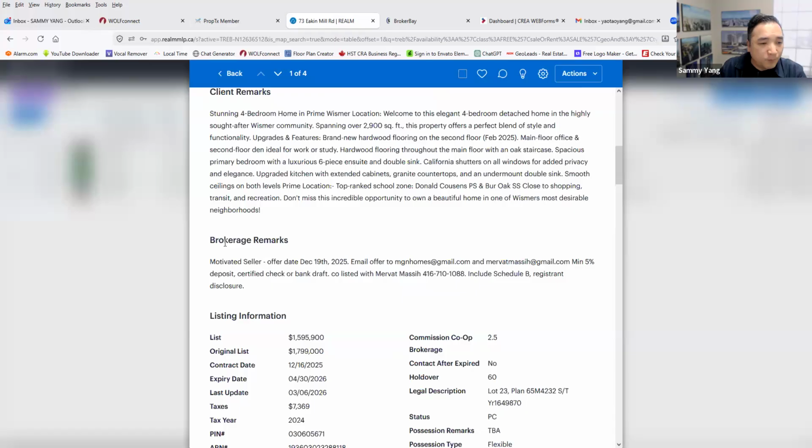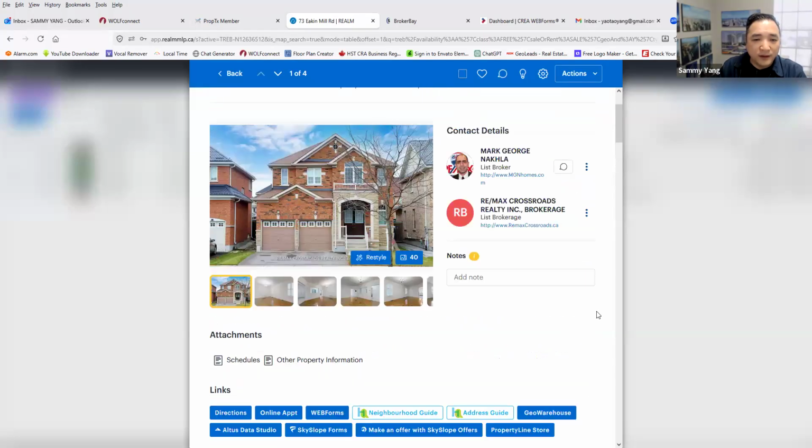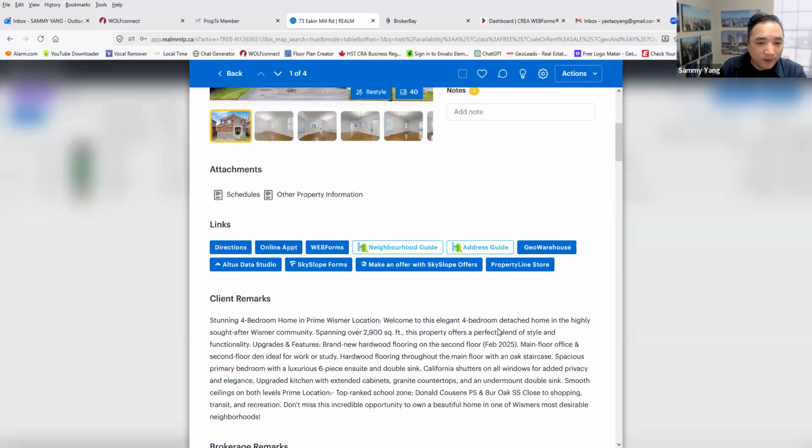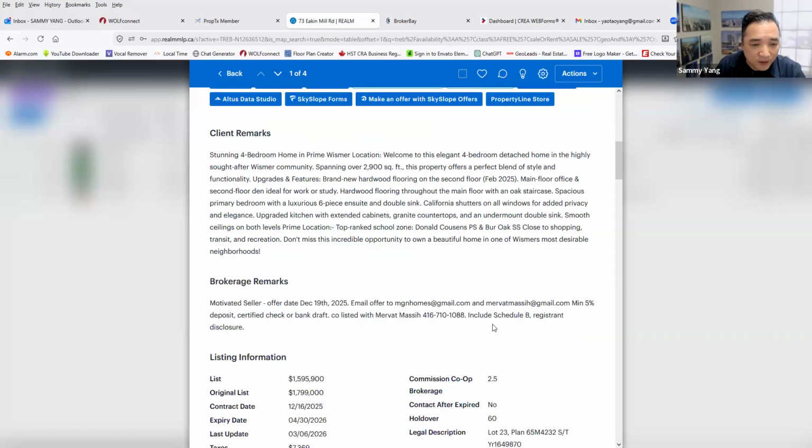And check the brokerage remark. This is a motivated seller. That means they want to sell the property. And offer date December 19, 2025. So they want bidding the offer for 1.5. They want a bidding offer. This is the bidding offer price, but nothing happened. But they have not changed the price yet. It already has 3-4 months on the MLS. So let's keep going.